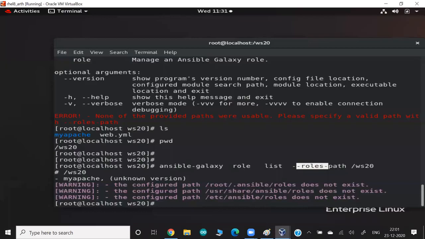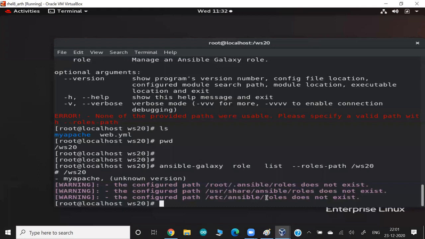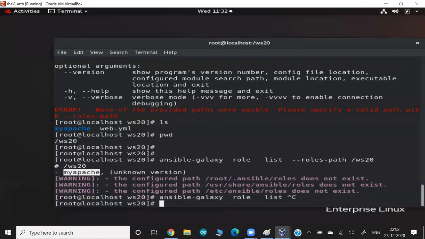There might be some warning. Why this warning comes up, we will discuss in a minute. But at least you see one thing. Now your system has detected that in my computer we have one role with the name my Apache, that we have exactly created. The good thing about the role is, because you're telling this command that this is the role path, if you go to any other folder, for example, you go to another folder.